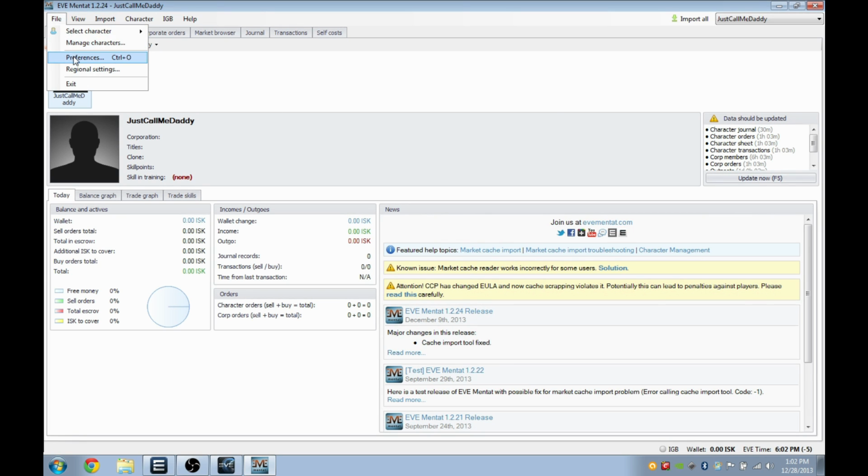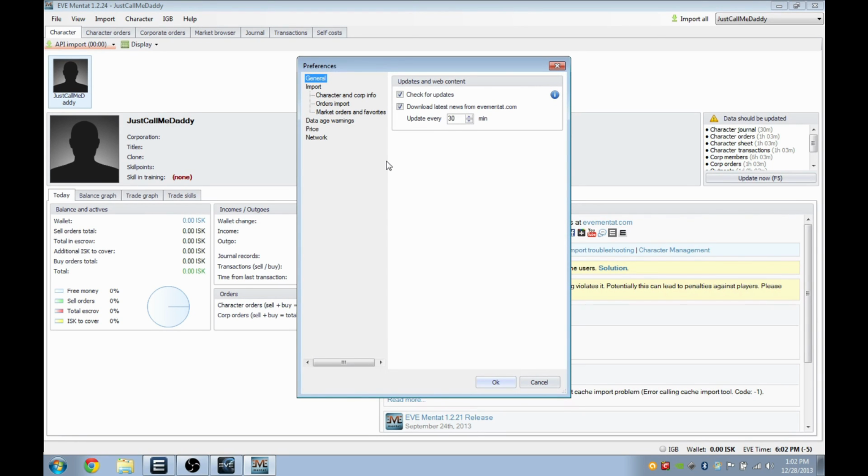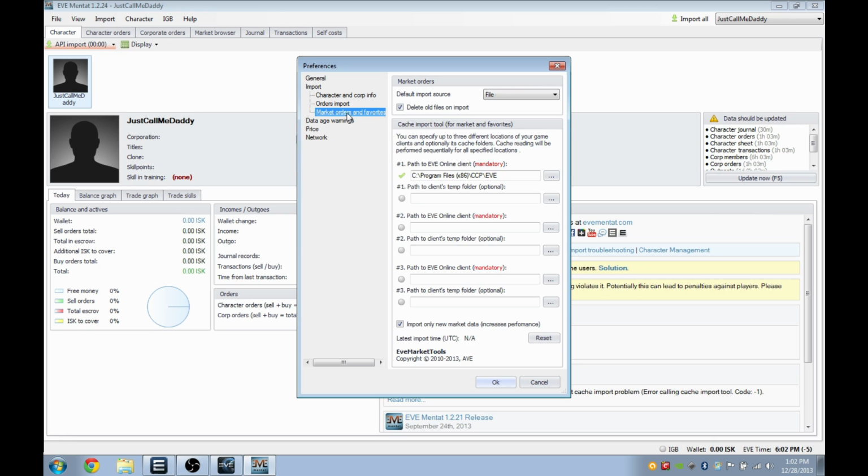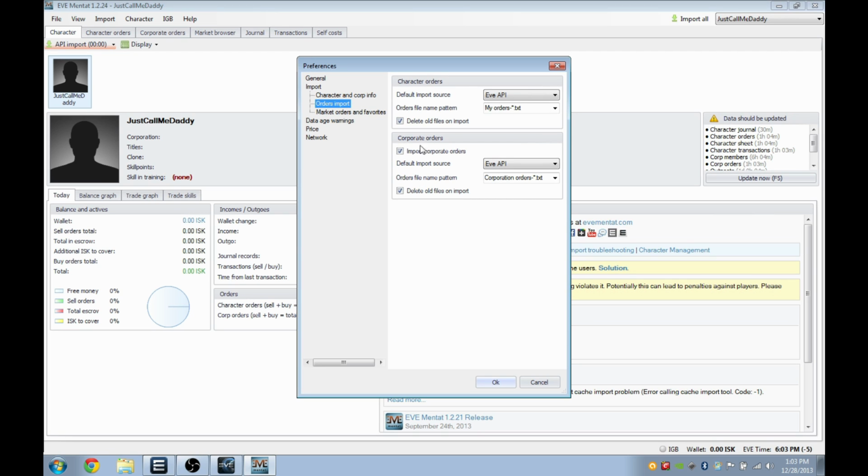So first of all, go to File, Preferences. There's just a couple things that we're going to switch around here. First of all, if you're like me, you are not using orders from a corporation. If you are, ignore the next two steps. First, you go into Import Character and Corp Info and just uncheck Import Corporation Members. And then in Orders Import, uncheck Import Corporate Orders. That way, it'll just stop you from getting a bunch of error messages from trying to import your corporate orders when they don't actually exist.